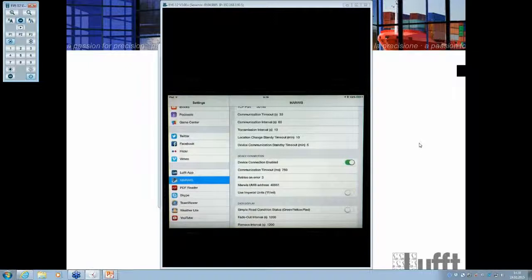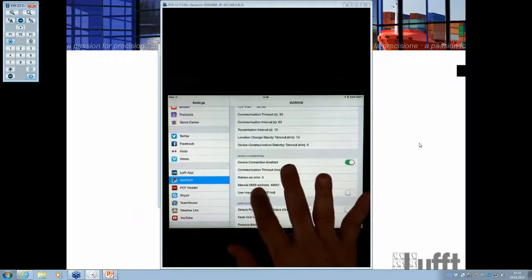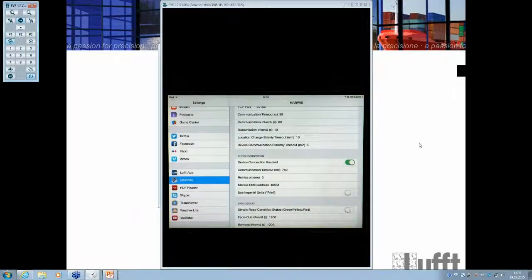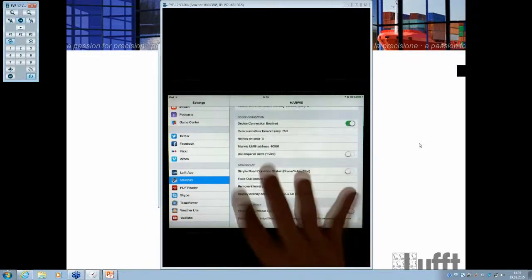And then here you can also change to imperial units. So that means normally the values for the temperature and for the water film are displayed in Celsius degrees and micrometers. If you want to have Fahrenheit or mils, you can change this here. So then we have the data display here.